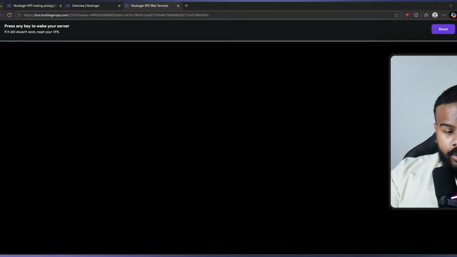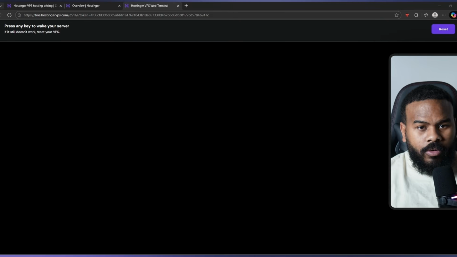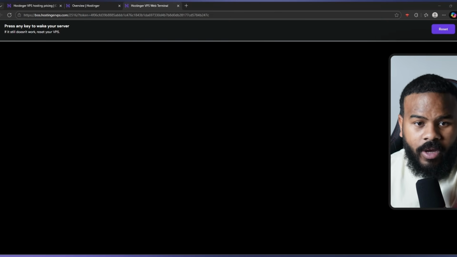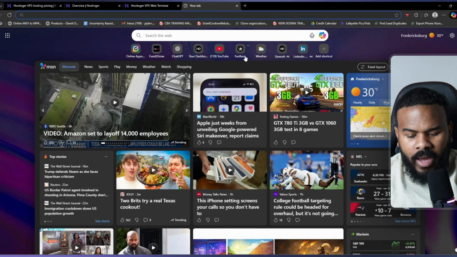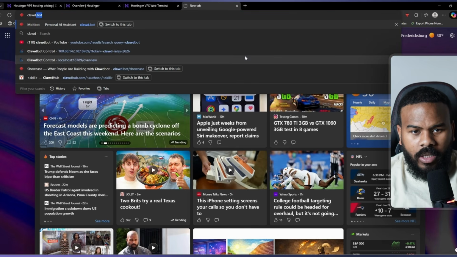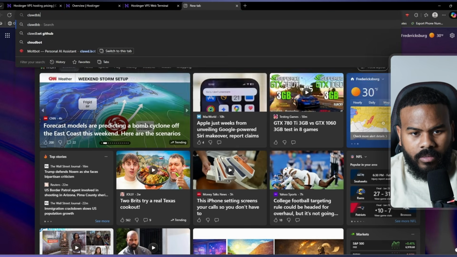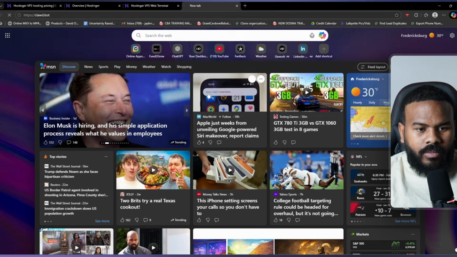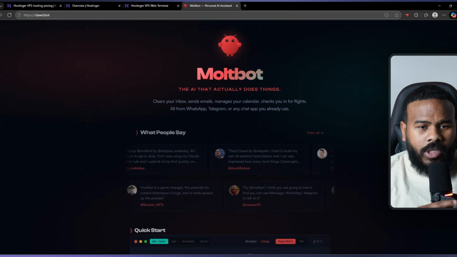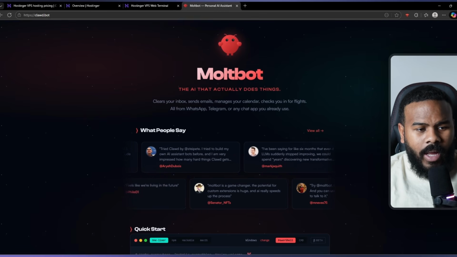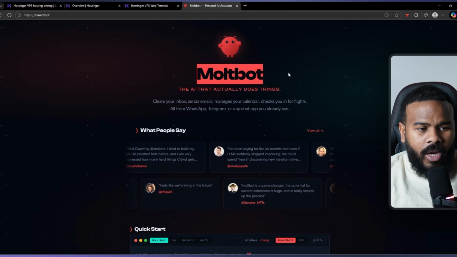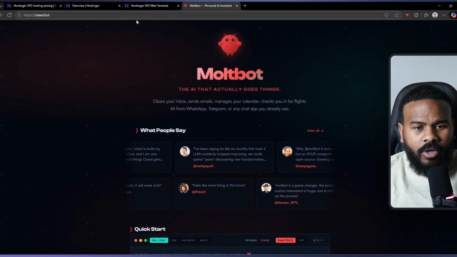Once you get your terminal up and running, it should bring up another screen that basically tells you to press any key to wake up the server. All you're going to do is literally press any key. Then we're going to open up another tab and type in ClawdBot. Here it is right here. So you can go to Claude.bot. They did change their name to MoltBot. I'll get into the reason why maybe in another training. But again, you're going to go to Claude.bot.